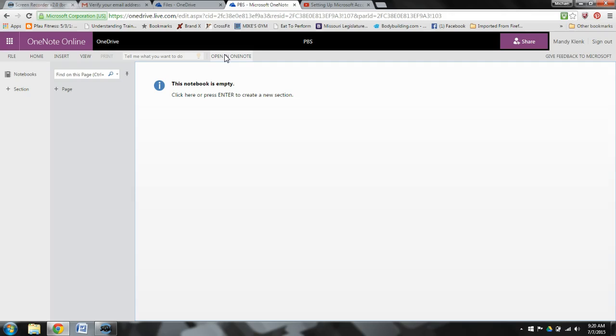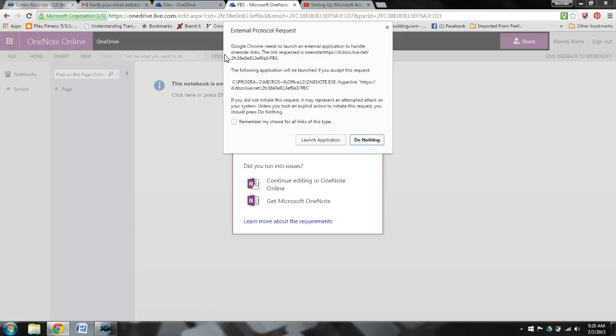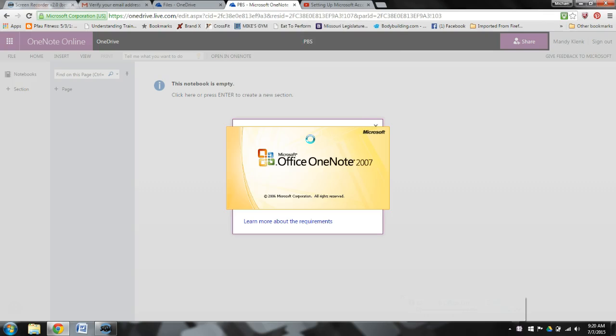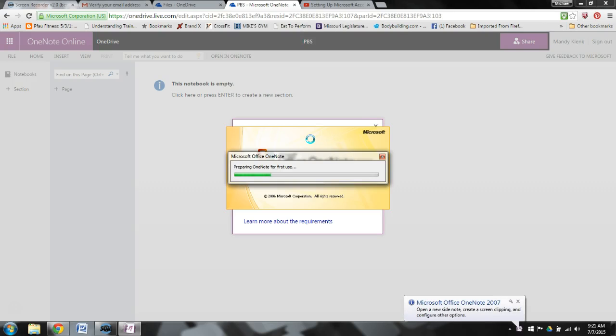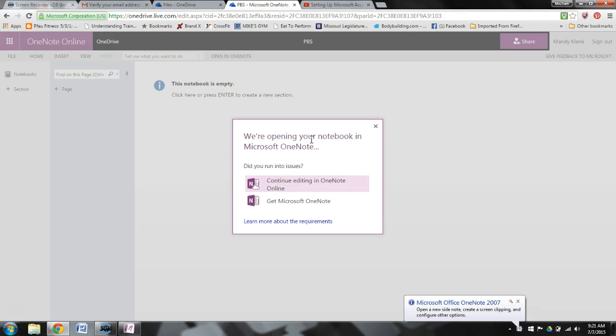So I'm going to click Open in OneNote, and I'm actually using my husband's computer, so we'll see whether or not he has OneNote. Protocol request, yes, I want to launch this. Oh, he does have OneNote. Now you can see he has a 2007 version. There's also a 2013 version, and there's the 365 version. It does not matter. I'm going to get OneNote.